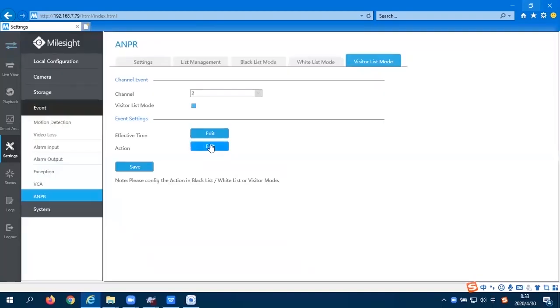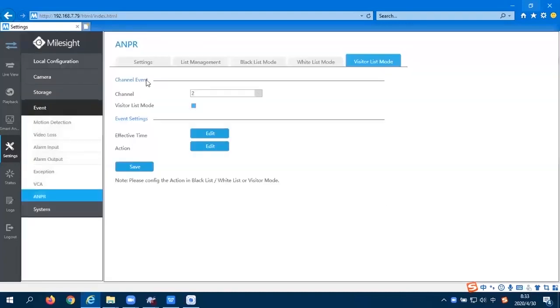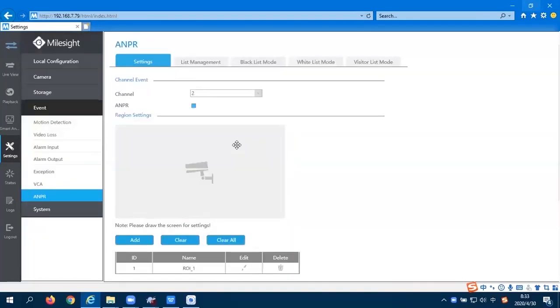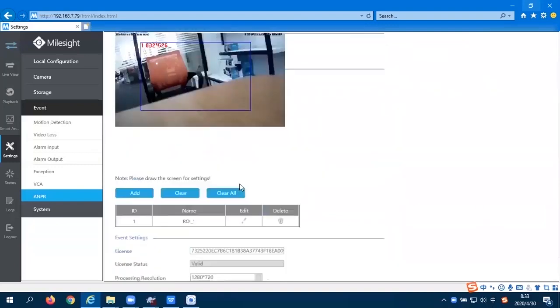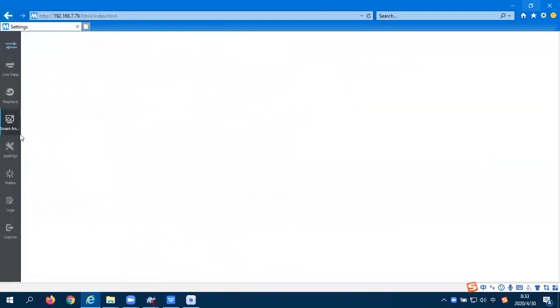This is for configuration. Similarly, the actions here are NVR actions, like audio, email, PTZ action, line output, LED, and other recording. This is the setting page. Okay, and here you can also see a smart analysis page.